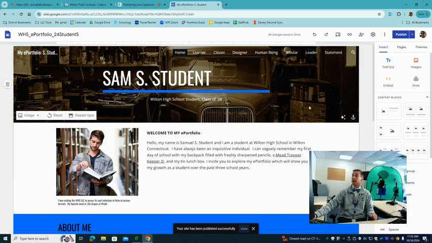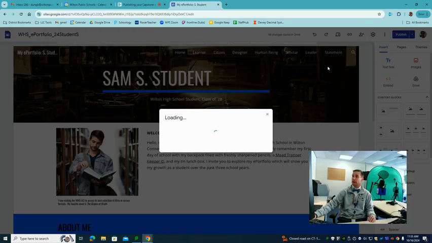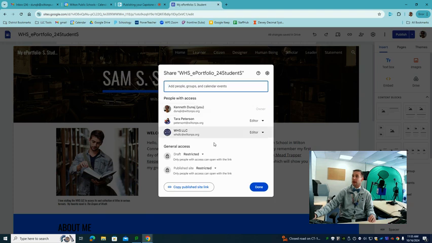Once it's published, I need now to adjust the sharing settings. So we go up to the little silhouette with the plus sign, click on share with others. And I'm going to go down to general access. And you're going to see draft is restricted, which makes sense. I don't want anyone to see my draft. But the published site is restricted, so we need to adjust that.